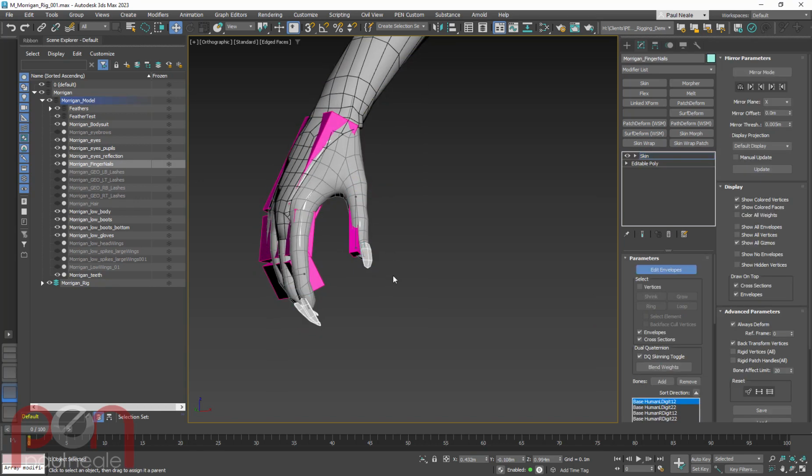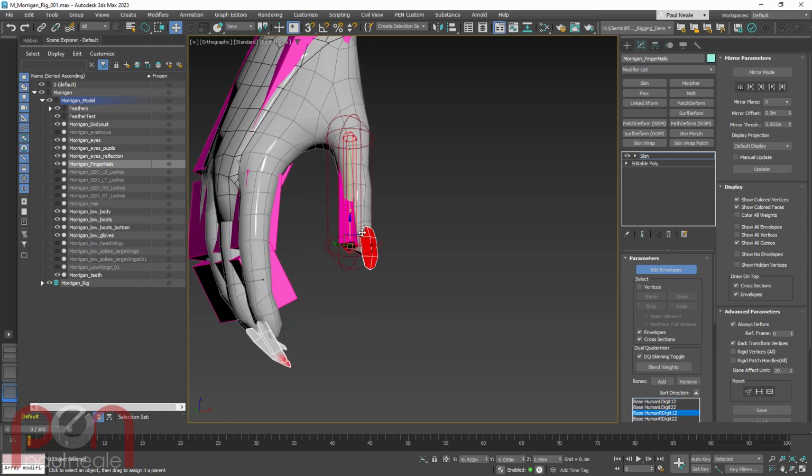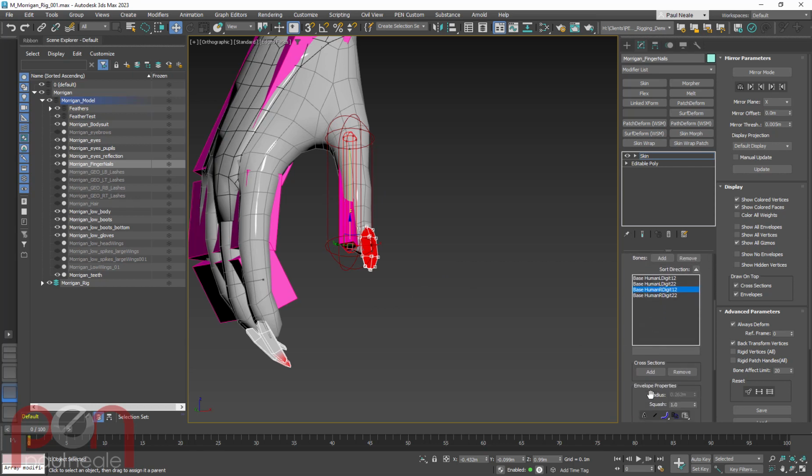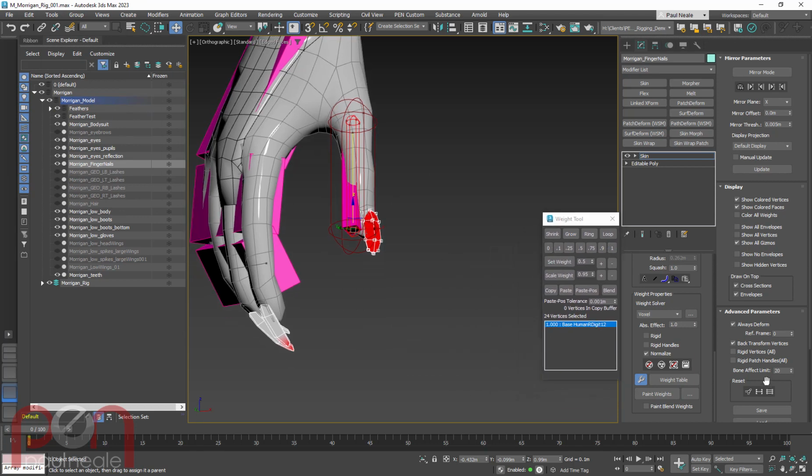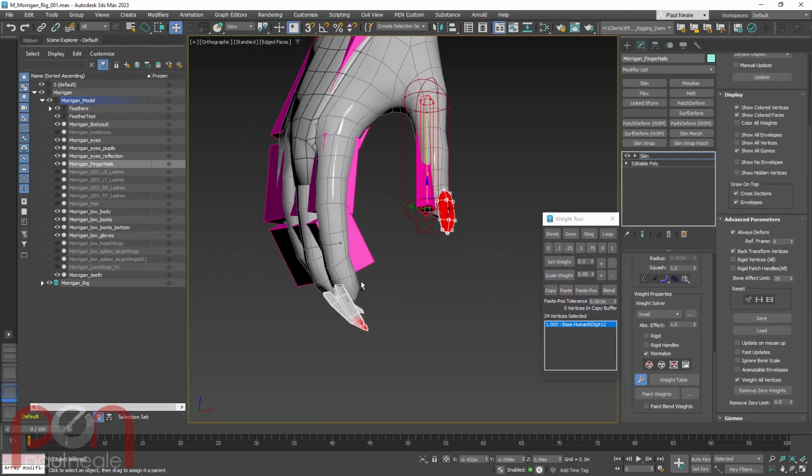Back to our fingernails. Okay. So you can see this bone. I'm going to go ahead and pick the vertices, that one. I'm going to open up those bone tools, those weight tools, and I'm just going to make sure that says 100. I'm actually going to cull any zero weights as well.